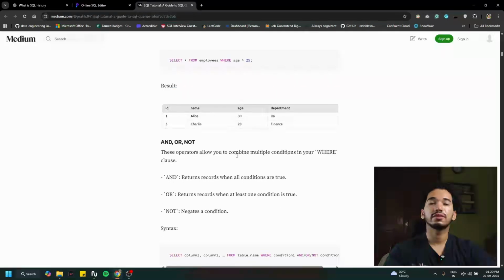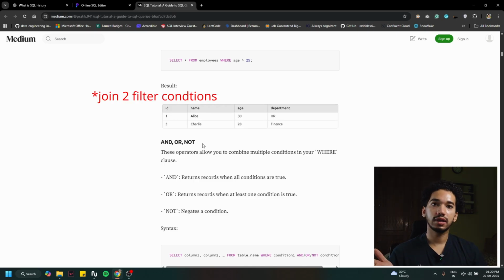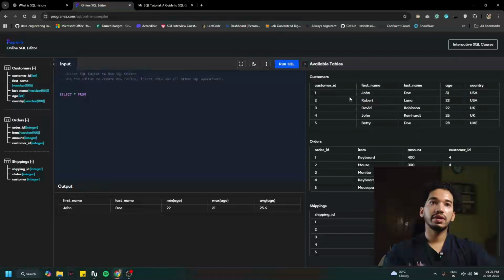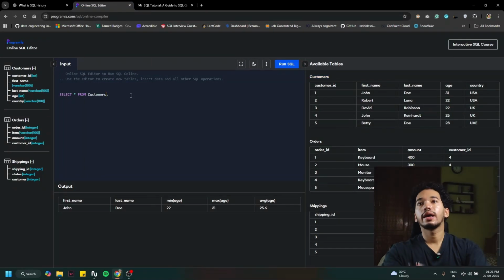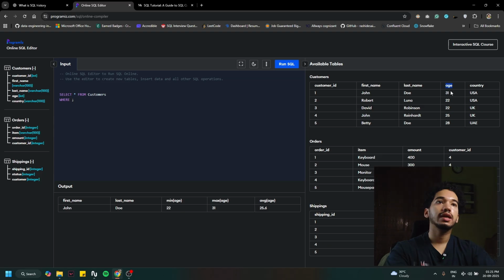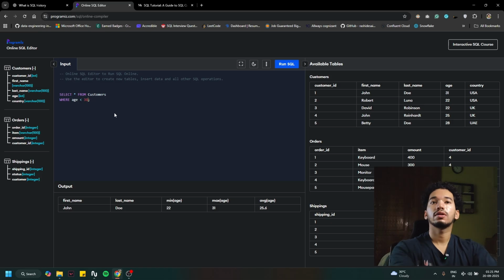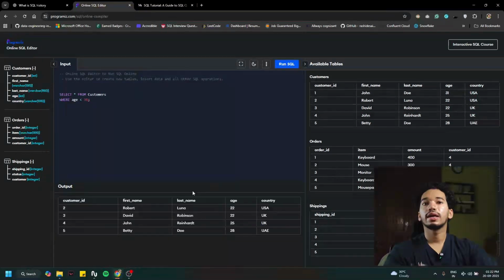Now we have AND, OR, NOT. In the WHERE condition, if we want to combine two filters, let's see how it works. Here we have this customer table and we want to filter where age is less than 31. Okay, let's see. Now we are getting these.